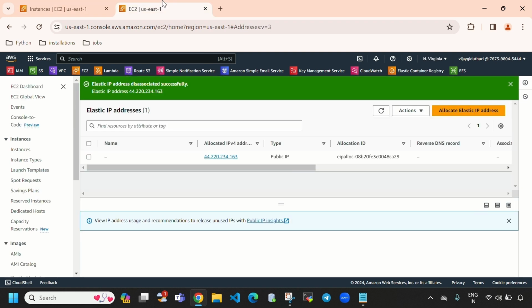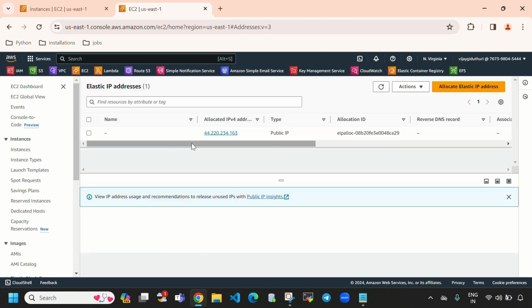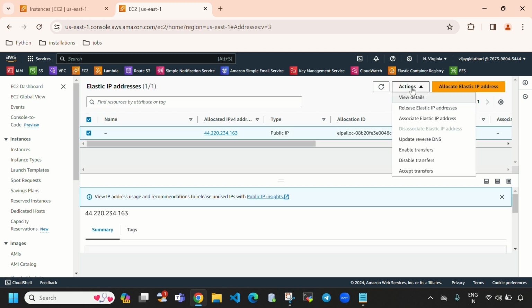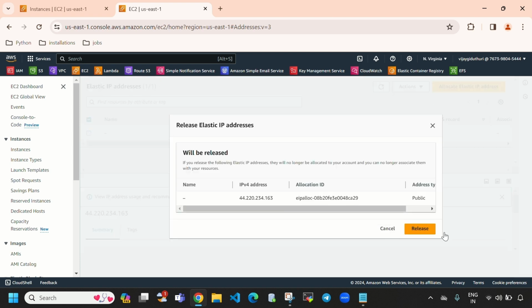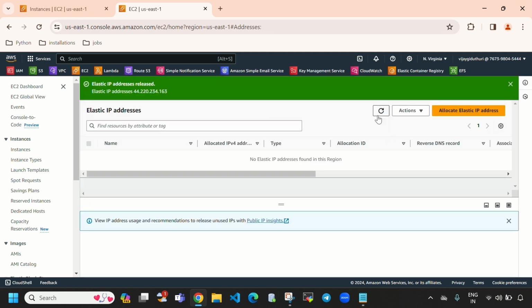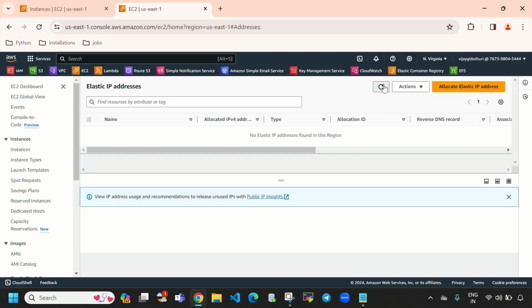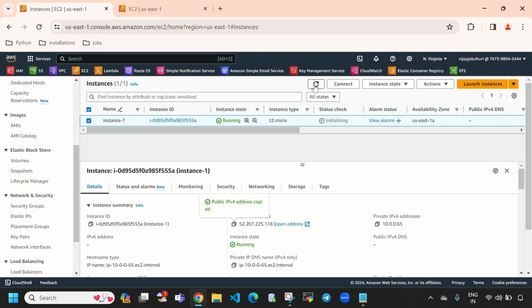So let's do one thing. After completing this video, you need to remove this elastic IP, guys, because if you haven't removed it, Amazon will charge some money from you. So try to delete this elastic IP. To delete it, directly select this, select Actions, and select Release elastic IP. Select Release. Here you can see elastic IP address released. That means our elastic IP address has been deleted. So right now we don't have any elastic IP.